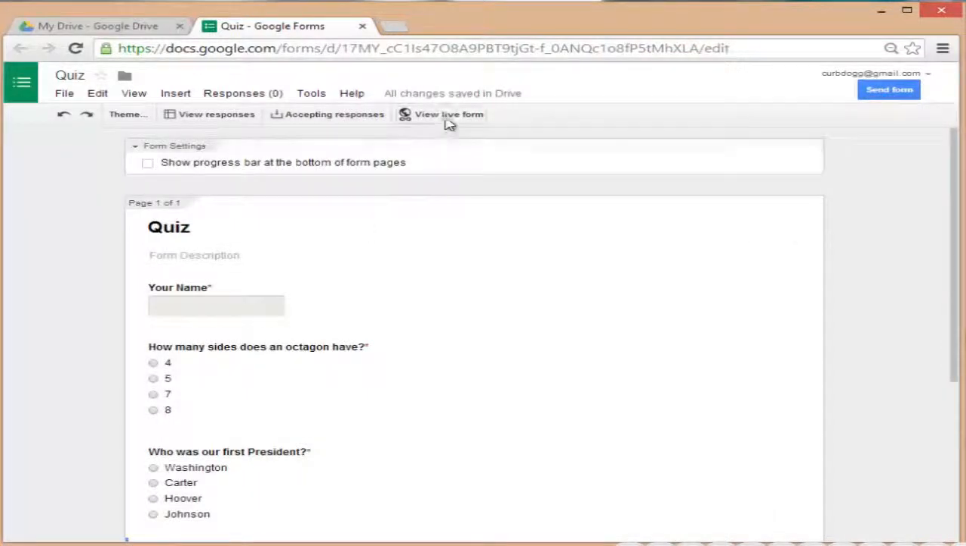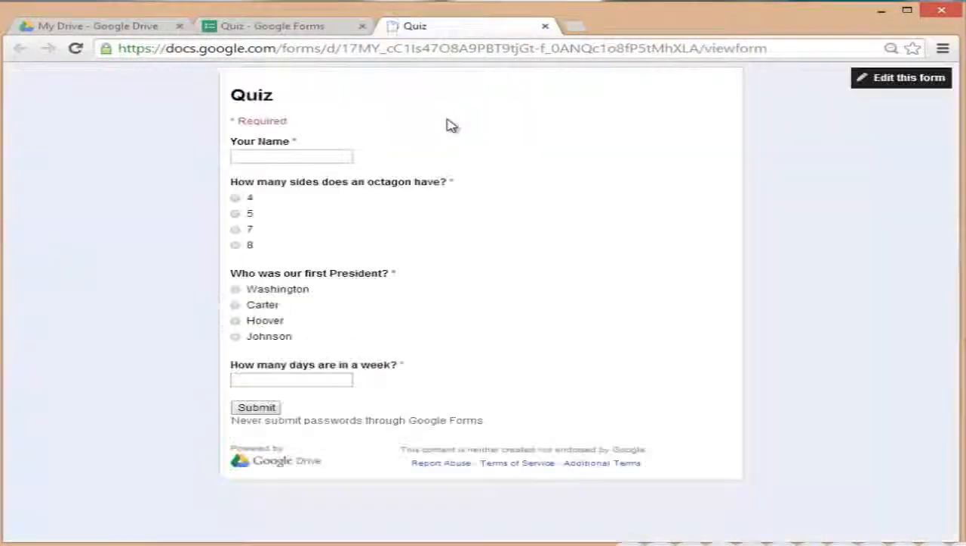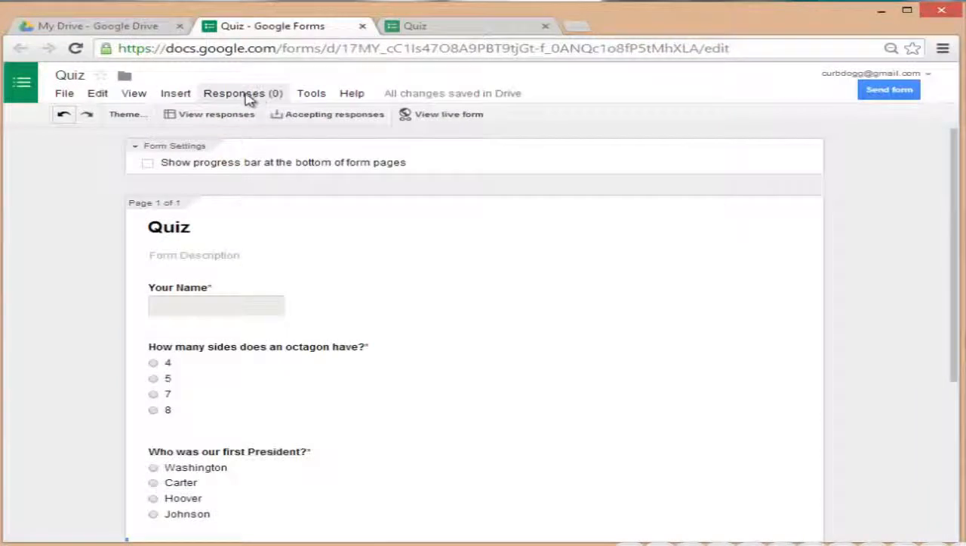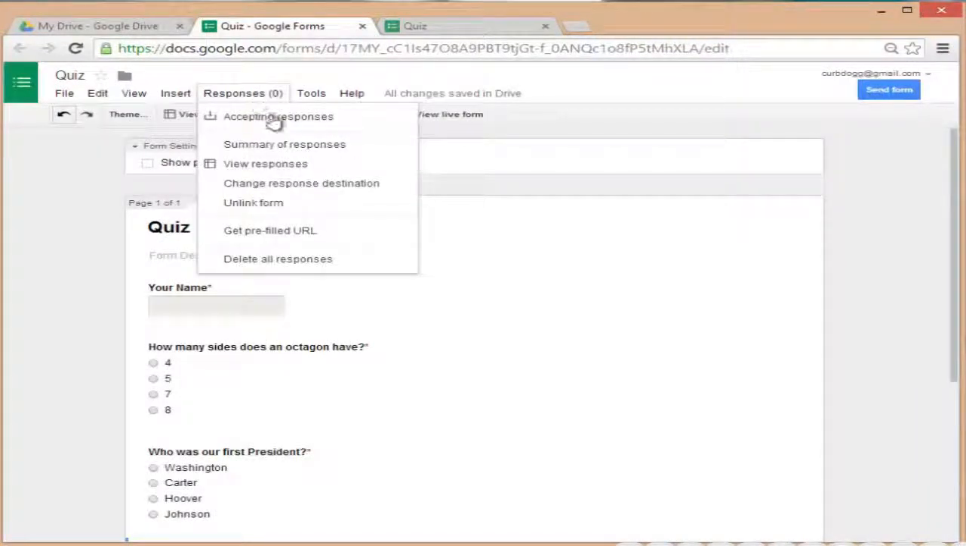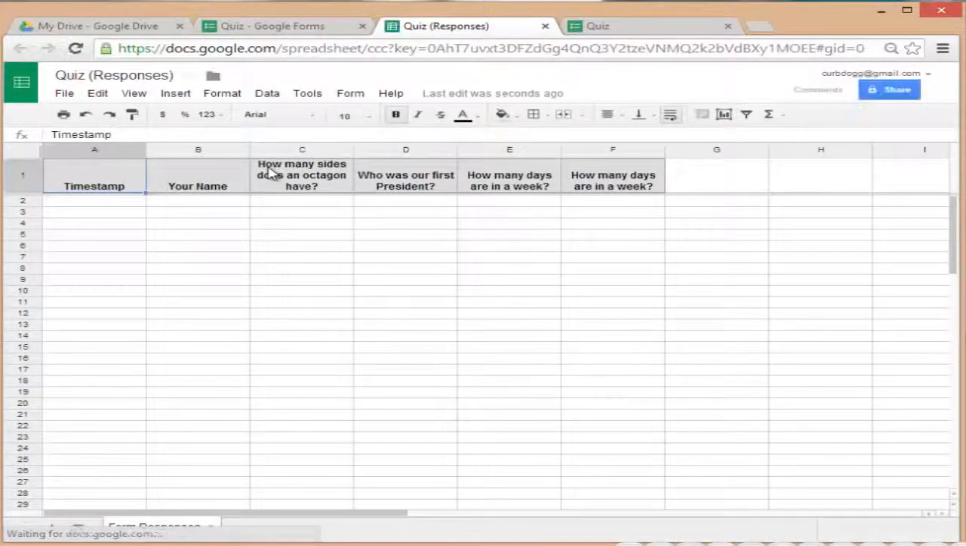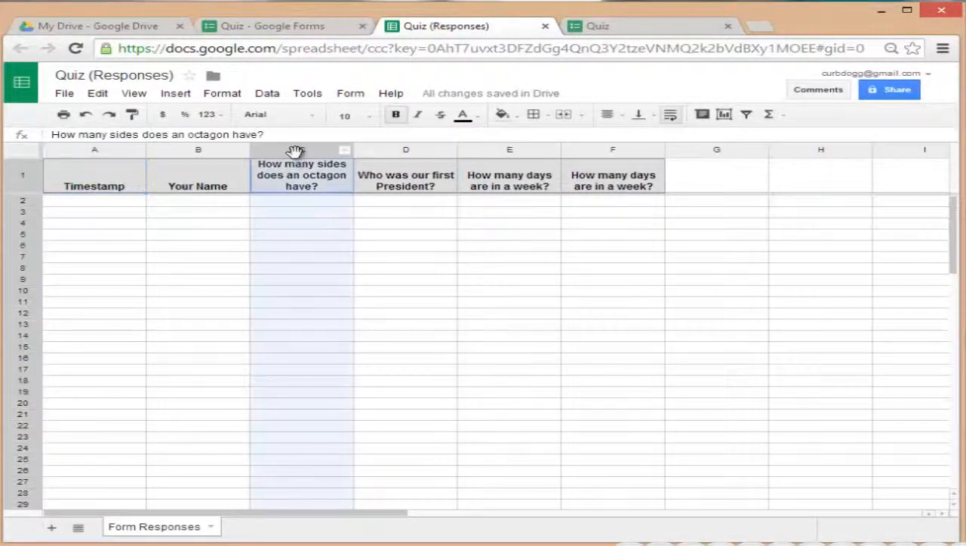We're going to view the live form so you can take a look at what it looks like. It's got your name, how many sides does an octagon have, who is our first president, and how many days in a week. Two multiple choice, two text questions. Now I'm going to go over to the spreadsheet side. I go to responses, then view responses. This will open up the spreadsheet that goes along with it, and we're going to do some conditional formatting in here.